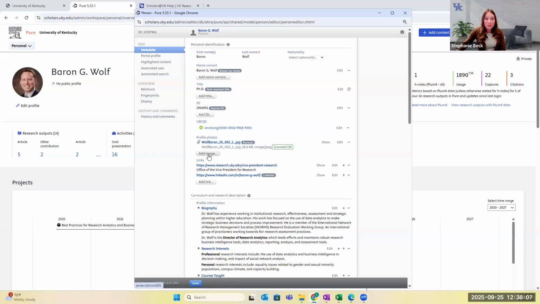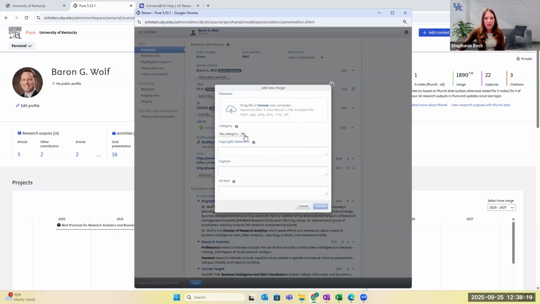You can also add an image, which we really encourage you to do. We want robust profiles as much as possible. Baron has actually added one. I will say they did change a feature that we always like to point out because it's really confusing to people. If you do upload one, make sure that you do select portrait. Now, if you are doing a department edit, you can go in gallery and you can add multiple pictures.